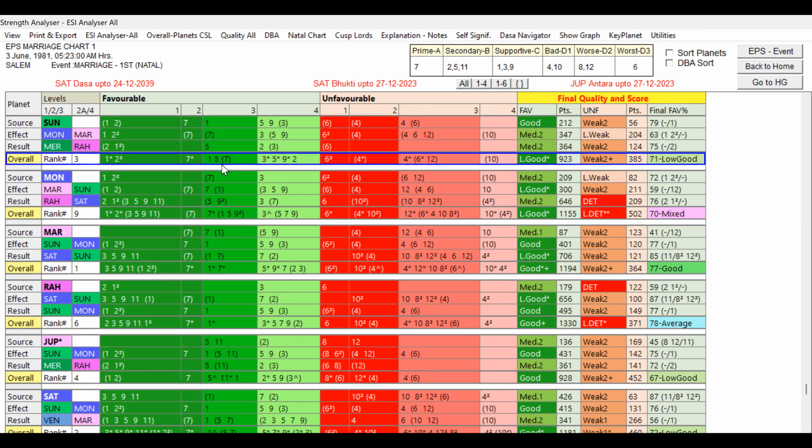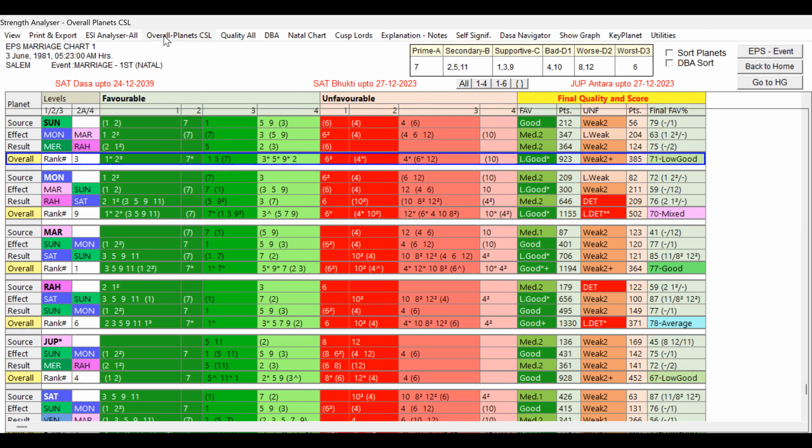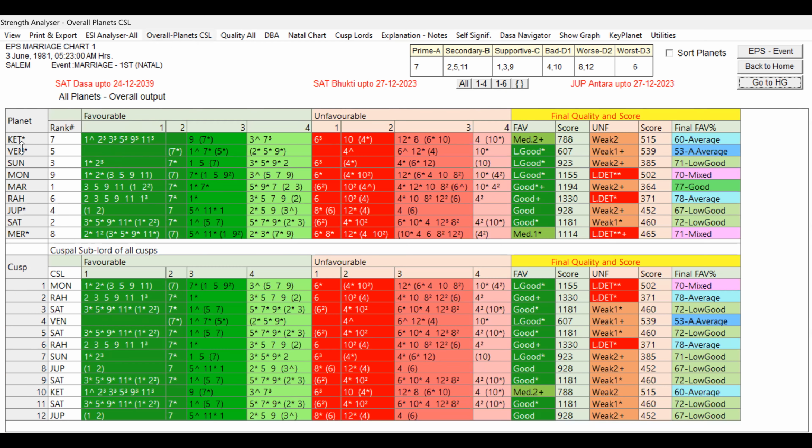That will give some sort of overall output. For that, you can see there is one more table called overall planets cuspal sublord. What does it mean? All planets overall only is shown under this table. You can see all planets, Ketu to Mercury, overall output only is given here. It is not indicating the source, effect, and result individually. Only the overall is shown, so we can see what houses that planet is having.